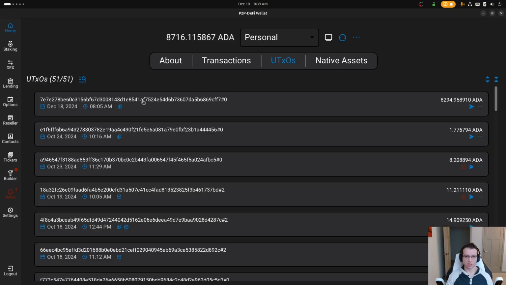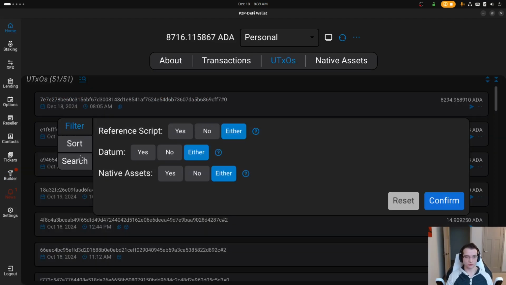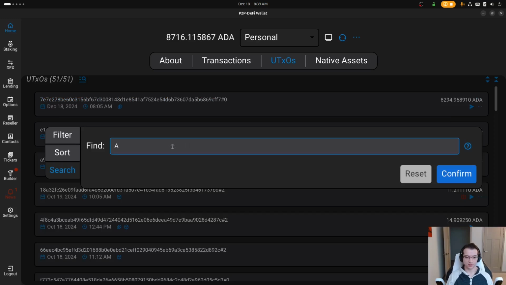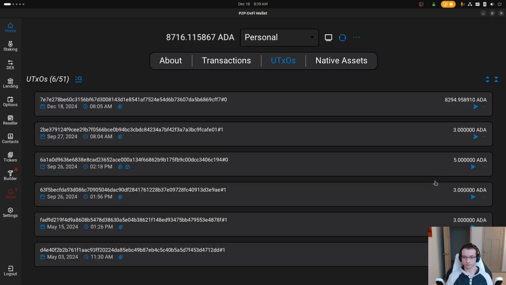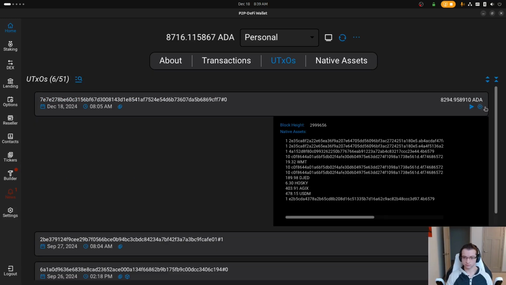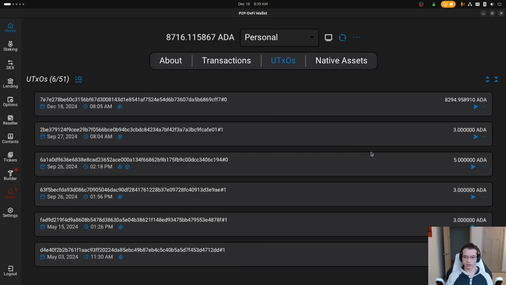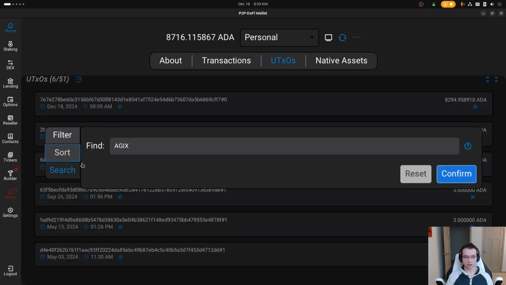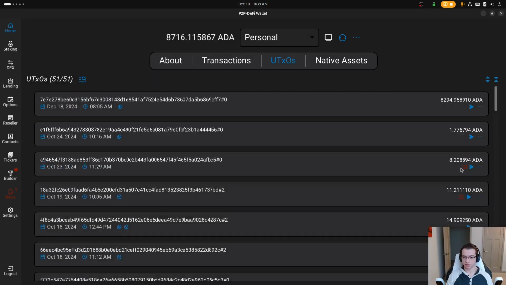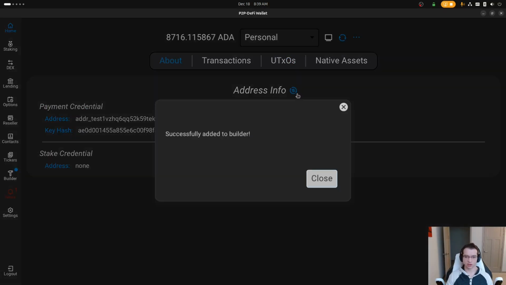So here we need AGIX. So we have to search AGIX. This one has 400, so we'll use this one. And now we need collateral and a change address. So reset the search, choose the first collateral, use this one as the change address.